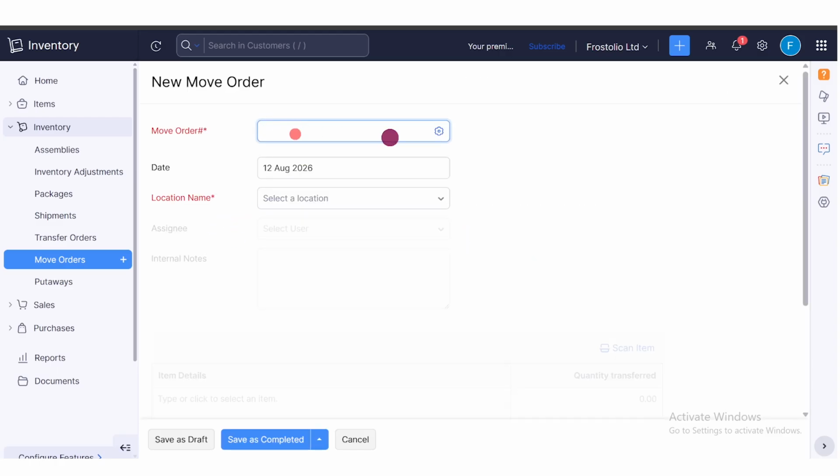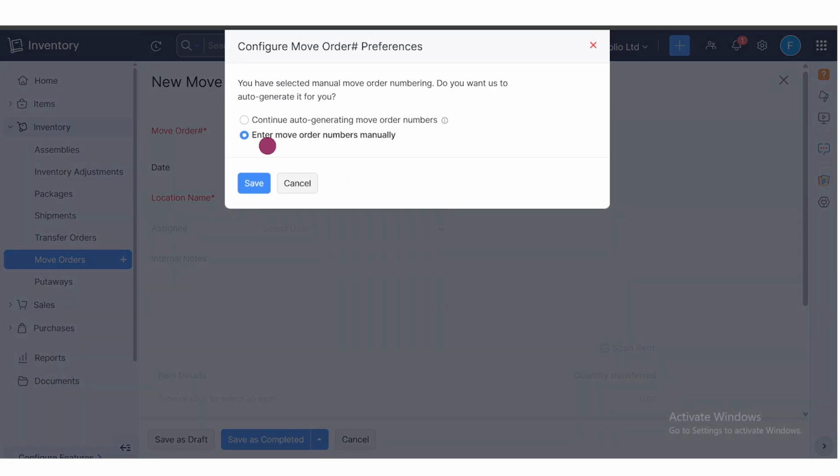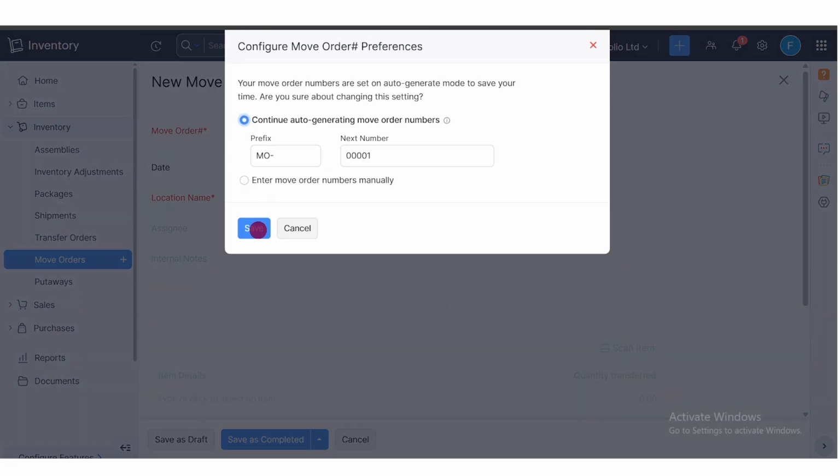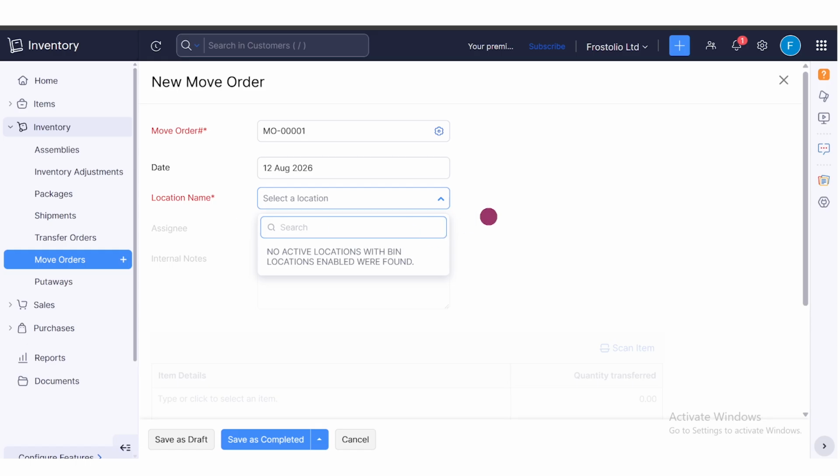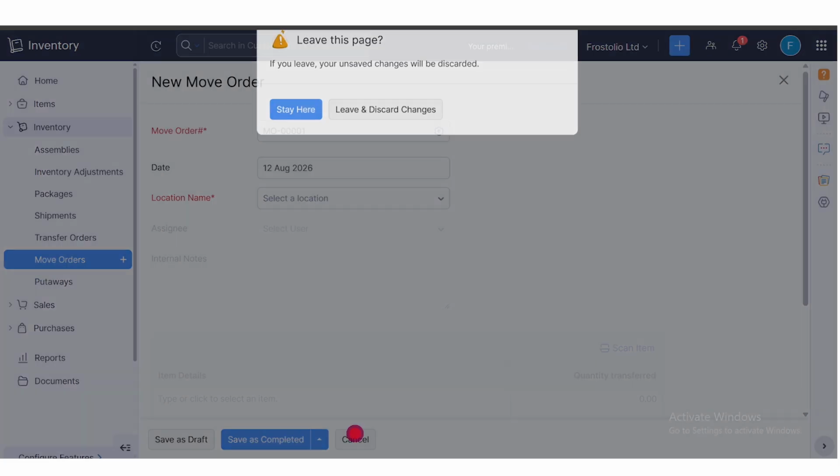Let's see how it works. Let's go back into this, make this automated, save. Now location name: you just select your location name and you're good to go with that. So that's how this works.